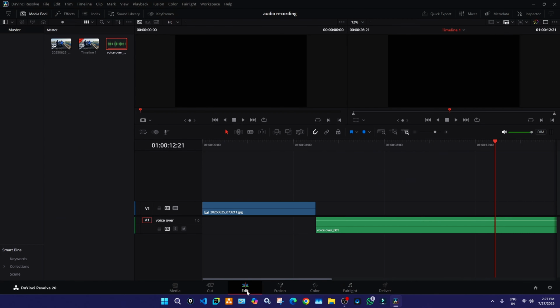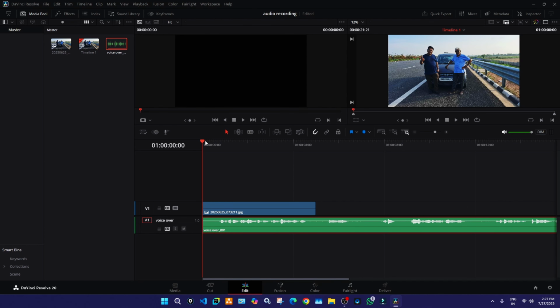Now if you go to edit, my playhead was ahead of the audio, so that's the reason it was showing a blank screen. What you can do is just come over here and now you can hear the voiceover. This is how you can record any audio on your video track.